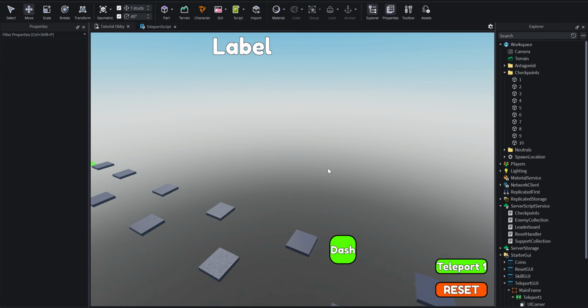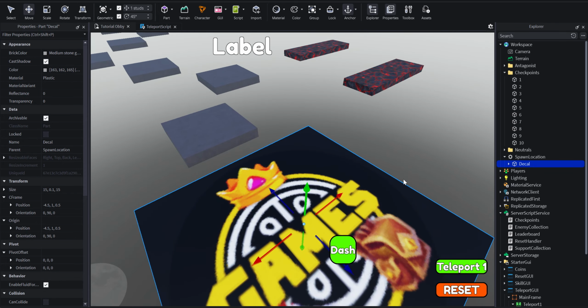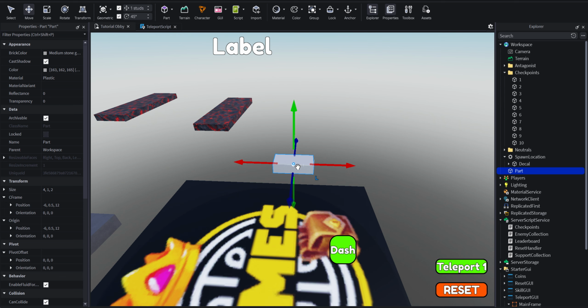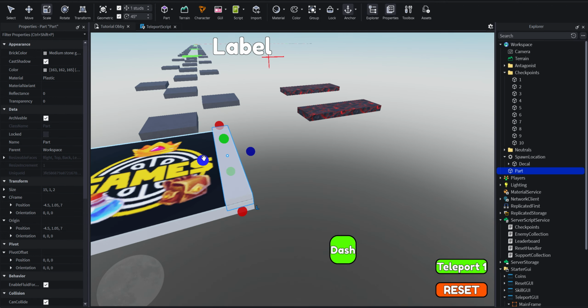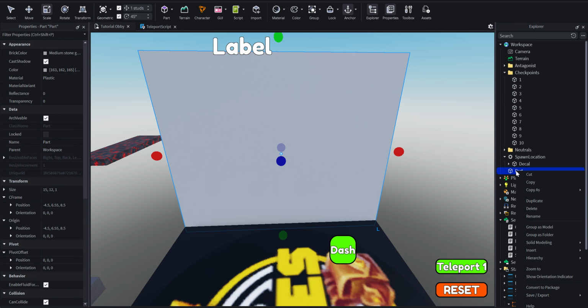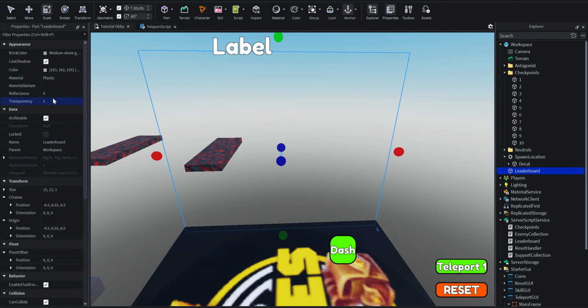So let's start. First off, let's just go to our initial spot because we're gonna have the Surface GUI here. First off, let's create the actual parts that we're gonna use to make our leaderboard. Let's not make it too fancy just yet because we're gonna adjust it as well. So we're gonna rename this as leaderboard, and then we're gonna have to make this transparent.